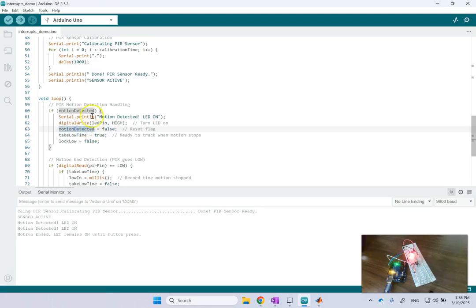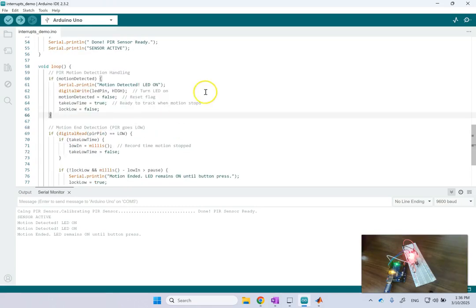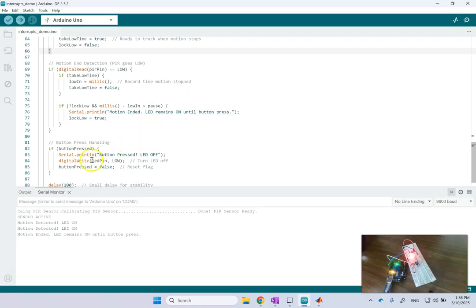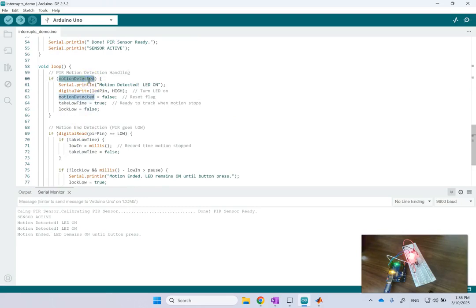But when it makes it false, what's going to happen? If it makes it false, is that going to turn the LED off? No, because you see, when is it that the LED goes off? Whenever it receives the push button. When the push button pressed is on or 1 or true, that is when it is going to go off. Not when this motion detected goes back to false.